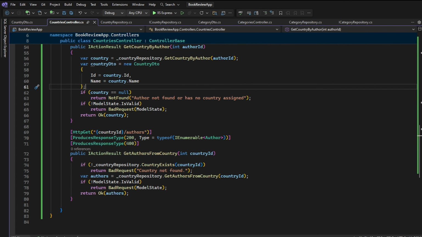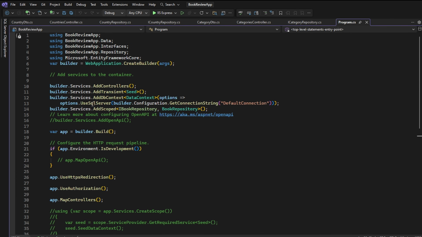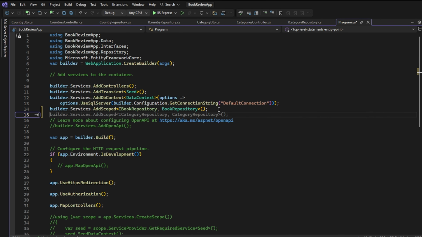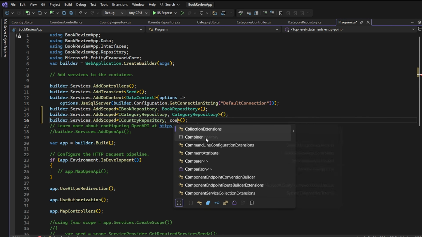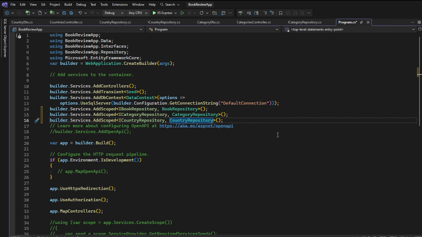Now let's go back to our Program file to register all our dependencies. We'll add each of our repositories to the dependency injection container: the book repository, the category repository, and the country repository. This allows ASP.NET Core to automatically create and inject these services wherever we need them, like in our controllers, without us having to manually instantiate anything. Finally, we make sure our data context is connected to the SQL Server database, and we're ready to start testing all of our new endpoints.